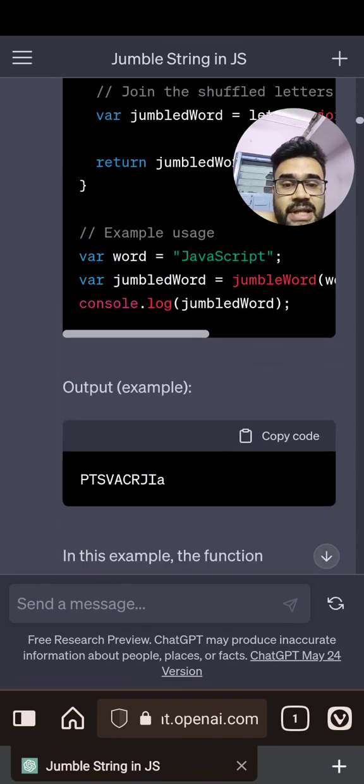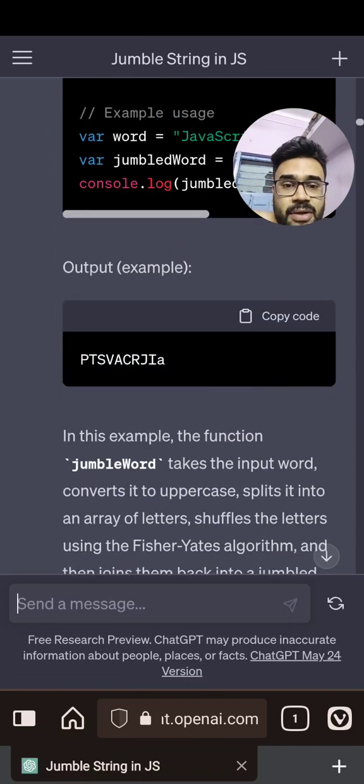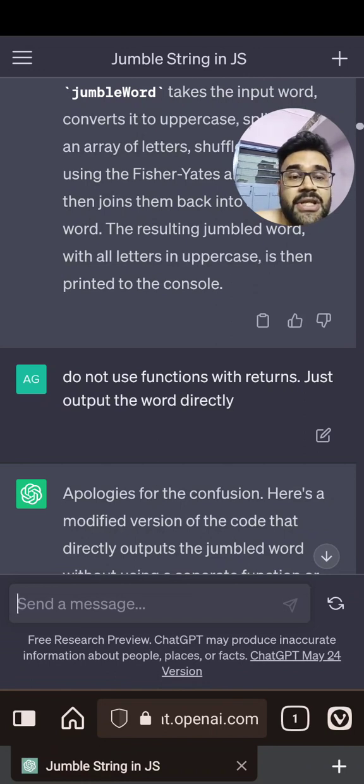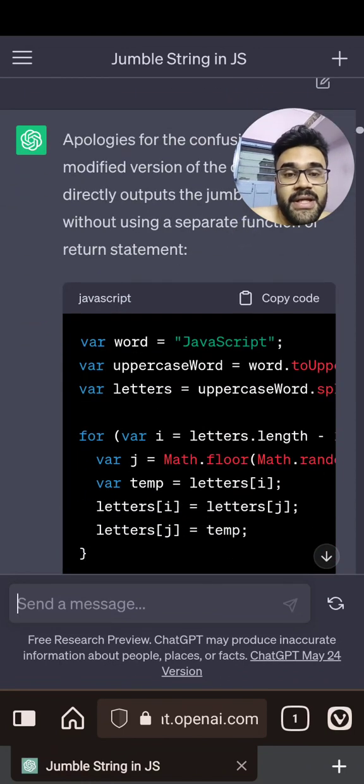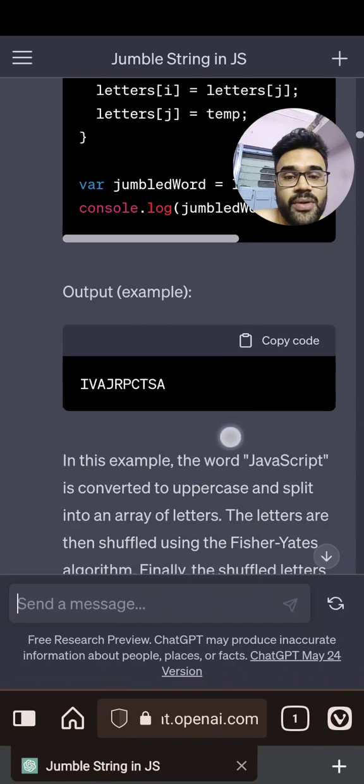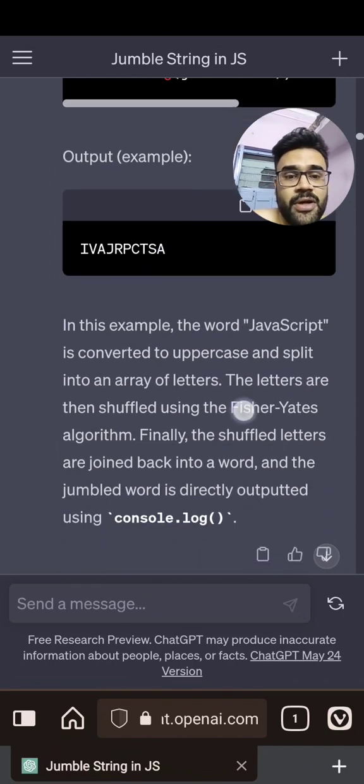So it did it really well. This is a simple function and it does it really well, but still you can see that there is a little bit of error here. I don't know why this error is there. As I said, I am not very accustomed to functions in JavaScript, so I asked the software to output the word directly, and it wrote a JavaScript code without a function, and this is the output in the console, and this is exactly the output that I was looking for.